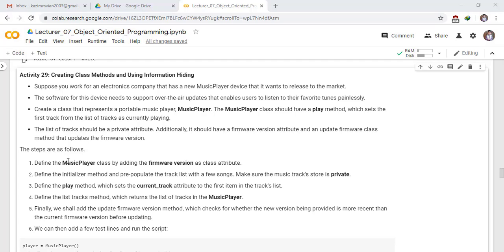Steps are as follows. Define the music player class by adding the firmware version as a class attribute. Define the initializer method and pre-populate the track list with a few songs. Make sure the music track store is private. Define the play method, which sets the current_track attribute to the first item in the tracks list. Define the list tracks method, which returns the list of tracks in the music player.